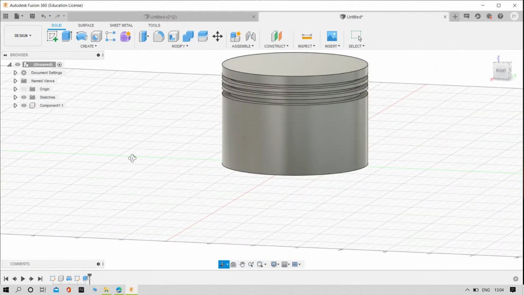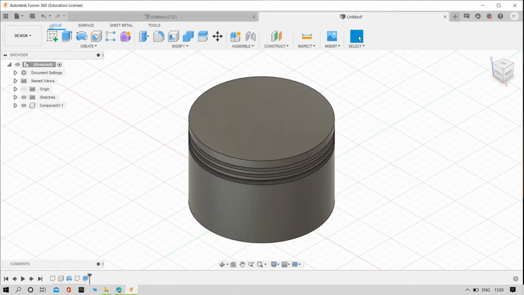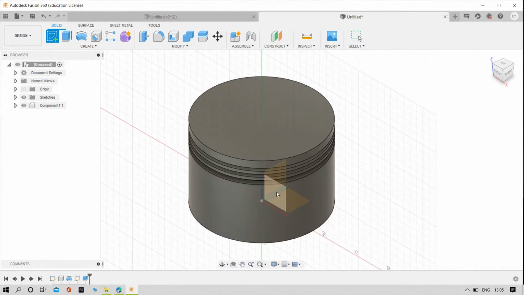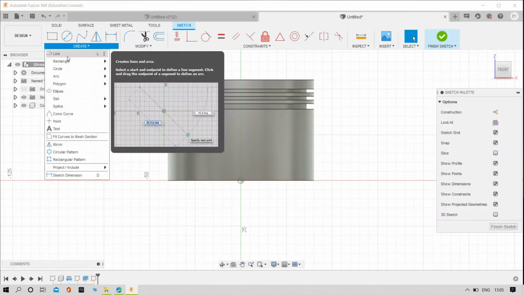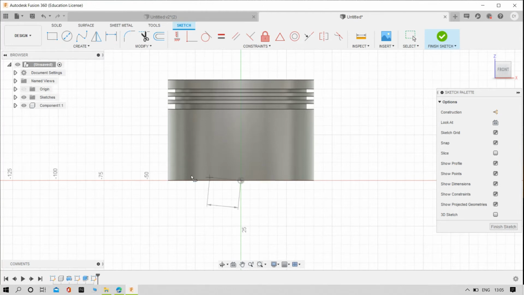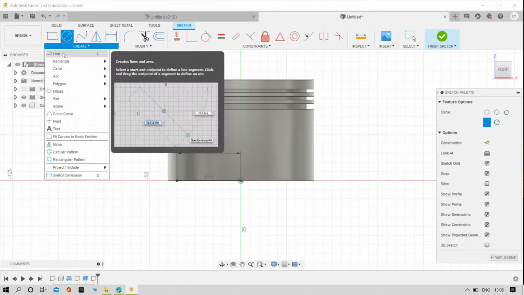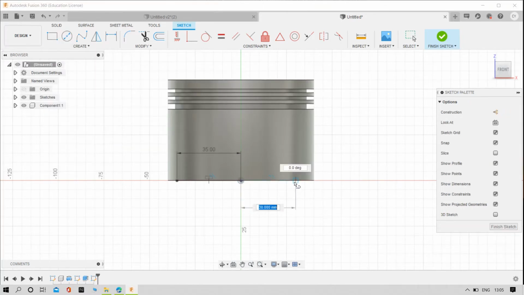Then again we need to click on home button. Again we need to create one sketch. For that one, create a sketch, then try to select the plane and then try to draw the one horizontal line with a 35 mm distance. Again we need to draw it in opposite side also, make it as like a previous one 35, and another line we need to draw with vertical distance 15.